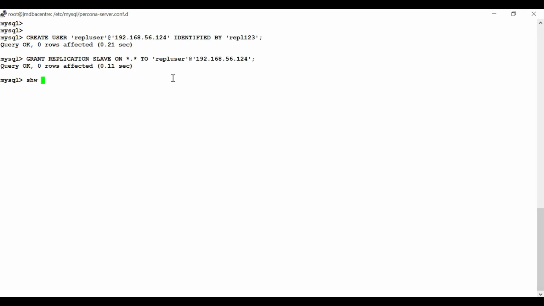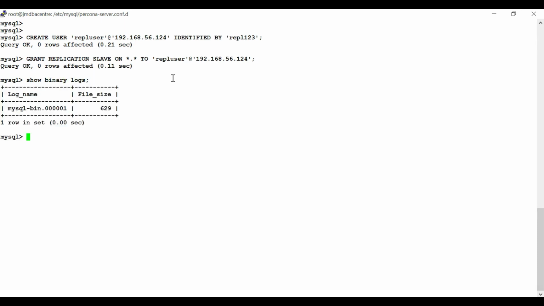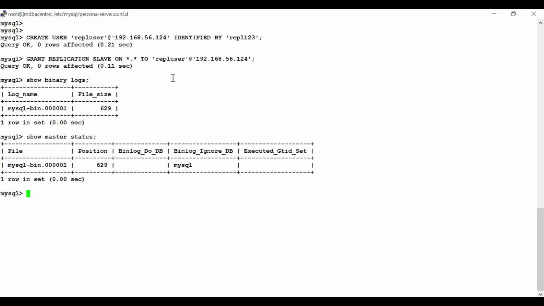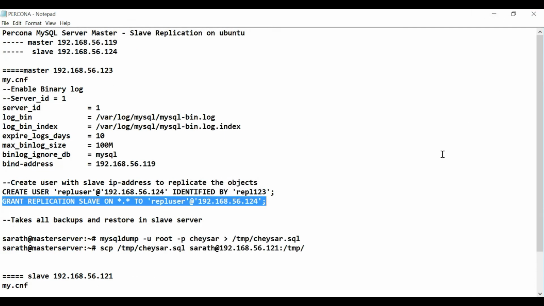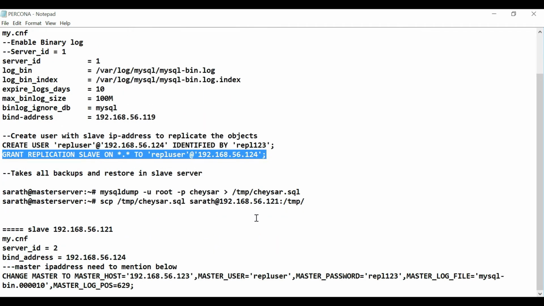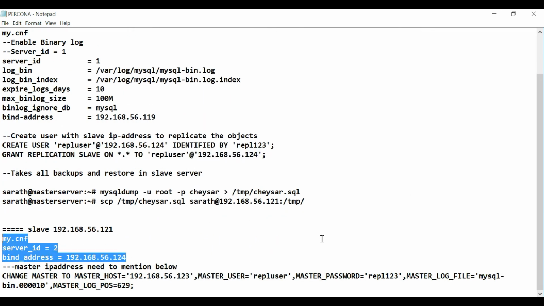Show binary logs. And moreover, show master status. MySQL we have ignored. We have a couple of databases, around some databases we have. I copied them to the slave server. These are the steps you can follow. If you want to go and see, you can see it.